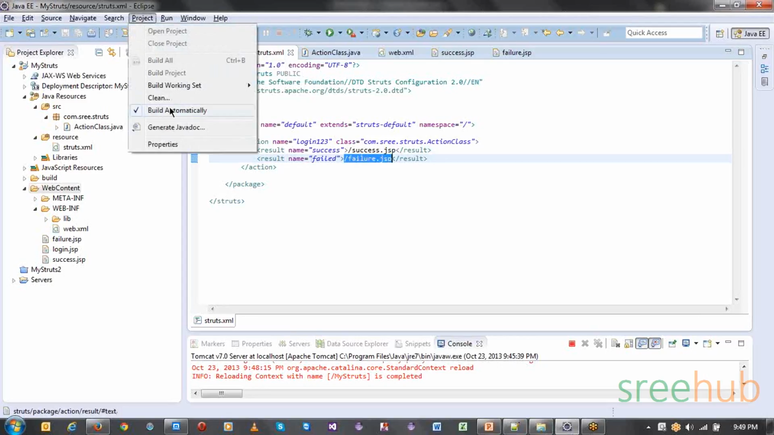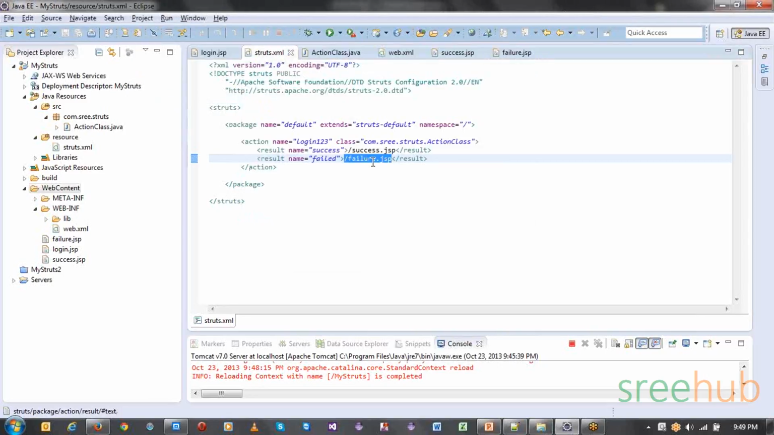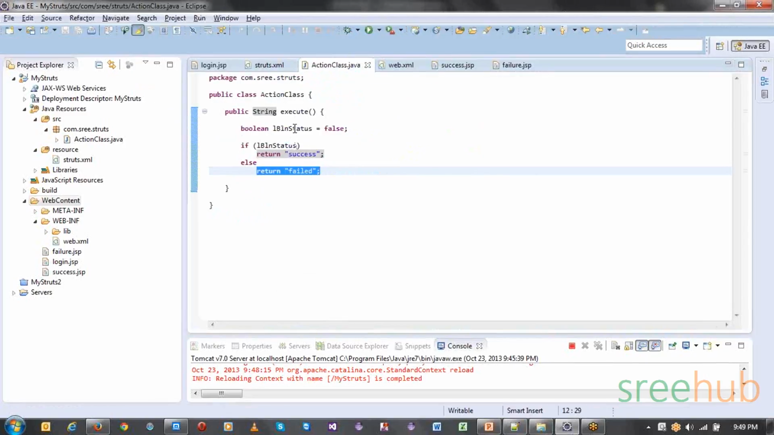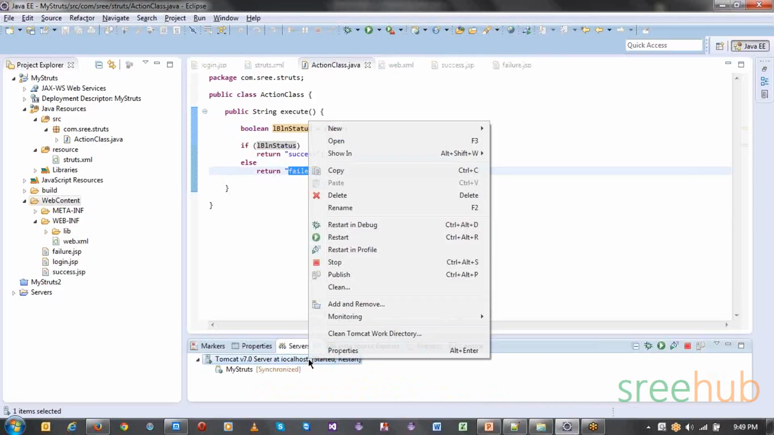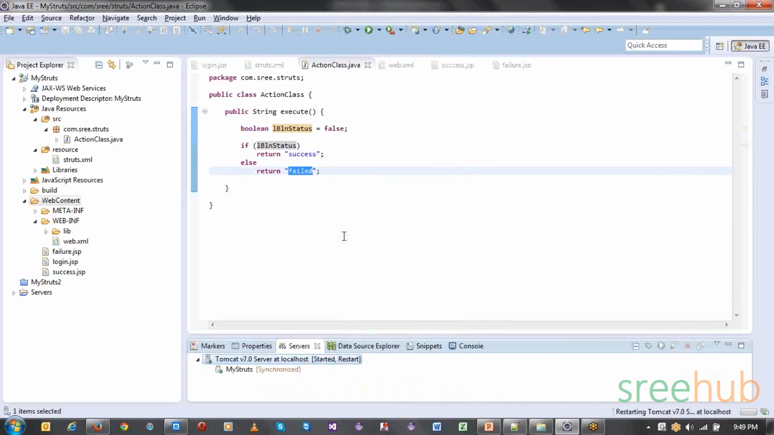Now let us run this and see how it works. Now here in my action class, I am intentionally making this false, which means it should go to the failed case. So let me run this. So let me right click on this and restart the server.